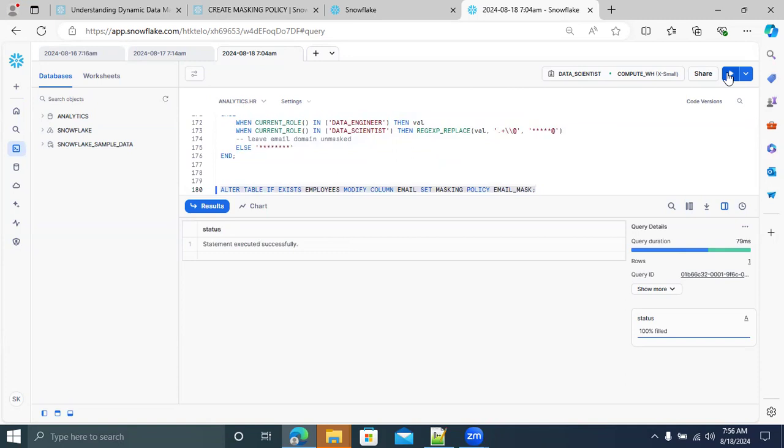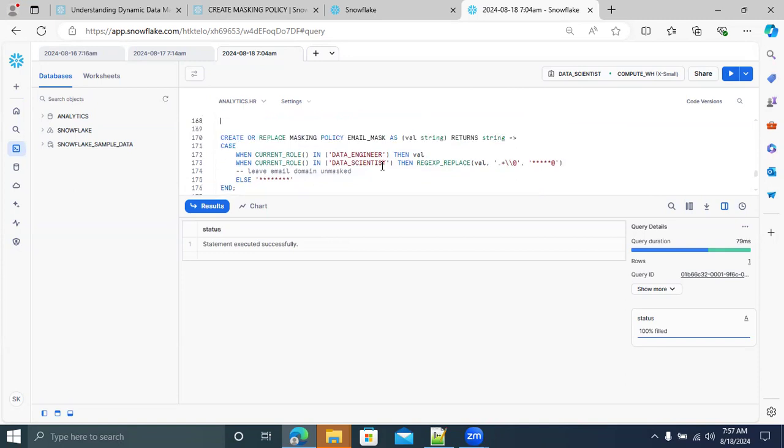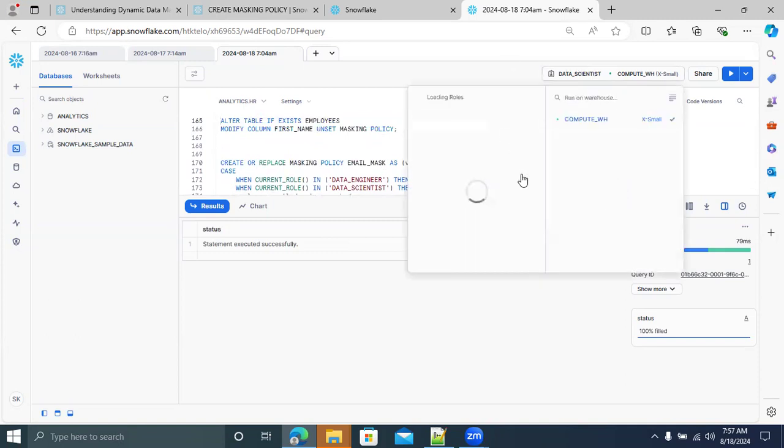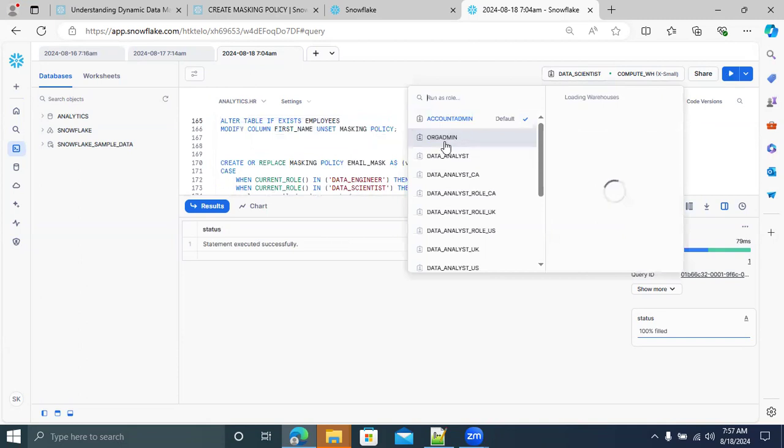Now, what will happen? I already told you guys, whenever you're using alter table or creating any masking policy, just go for higher privileges. Use an account admin or some other system admin role that you can create.